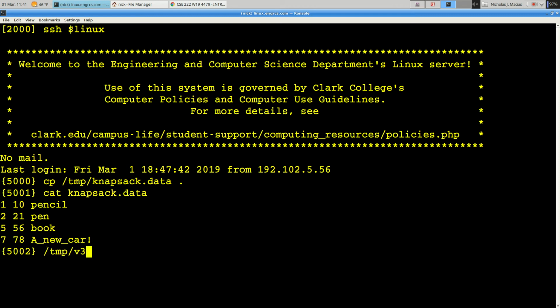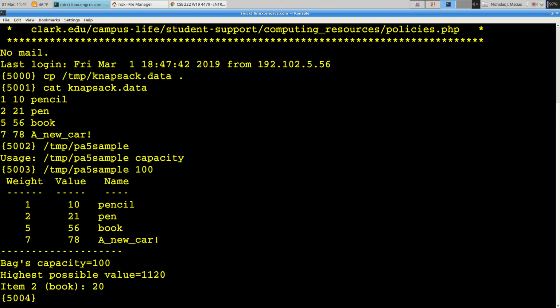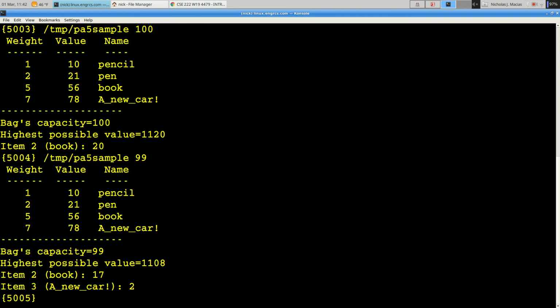And then PA5 sample is the sample program. When you run it, you have to tell it how big your capacity is. So if my bag can hold 100 pounds, it'll tell me, here's the inventory of items, capacity is 100, the maximum possible value is 1120, and the way to do that is to take 20 books. And if I do 99, then it takes 17 books and 2 cars.